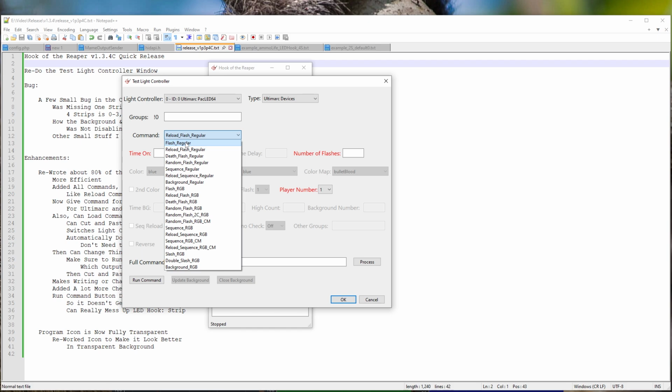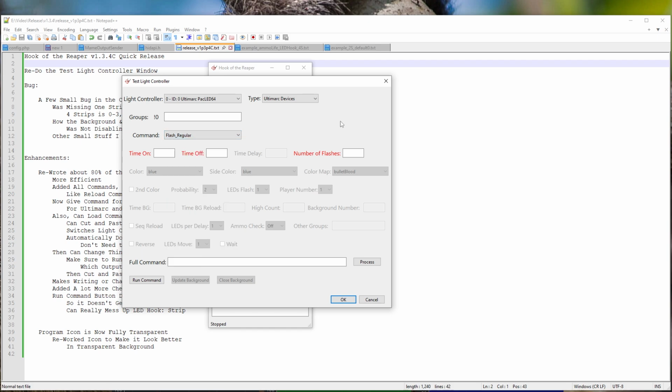But if you see now, if I go to here to regular, and if I go down to reload, you can see player number comes up because that needs player data, right? For reload, it needs player one ammo, or if you do it for the other players. And kind of the reason I did that is more to look for this. So now you can see down here you have a full command.